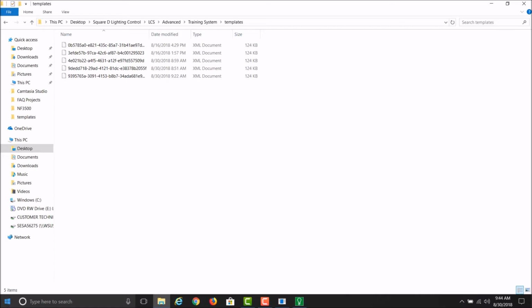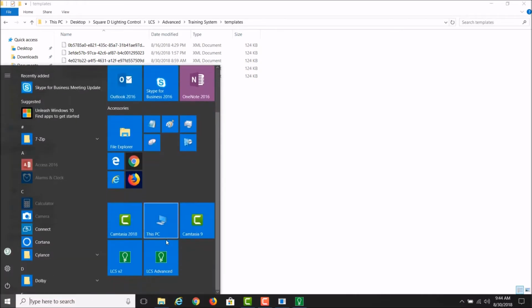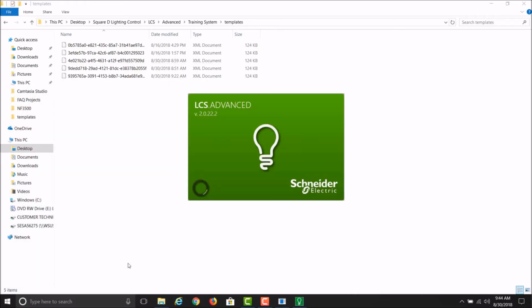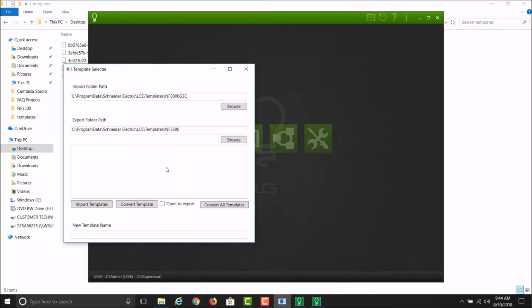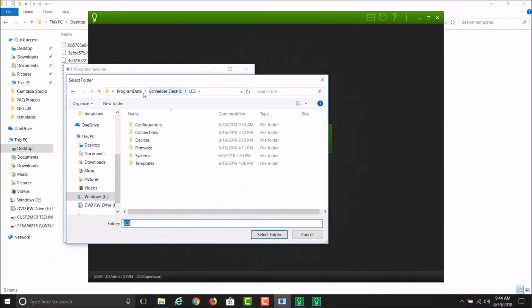So now let's go ahead and work on our save path location. And that's going to be in LCS V2. So let's go ahead and open LCS V2. And the thing I recommend is in the utility, you can go ahead and just say browse. The save path location for V2 is ProgramData. This is the default location, Square D Lighting Control, LCS.